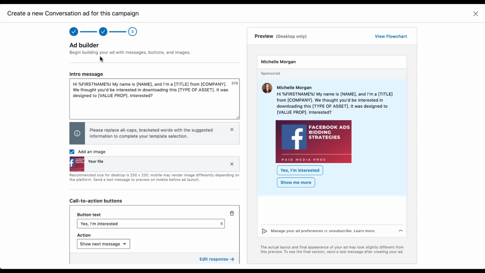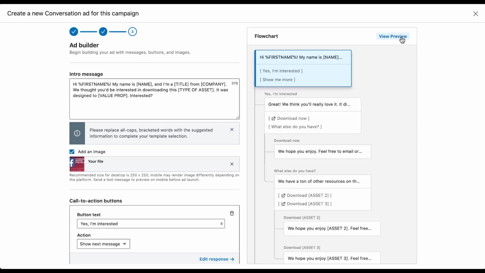Lastly, one cool little trick that LinkedIn lets us see is the flow chart for this template. So that's going to be up here over above the preview in this blue text. So I'm going to click on that. And now we've shifted so that we're no longer seeing the preview, we're seeing the flow chart. And you can see that you can switch right back to the preview if you want to by clicking the View Preview button. But now you can see how this entire template for download assets is laid out.